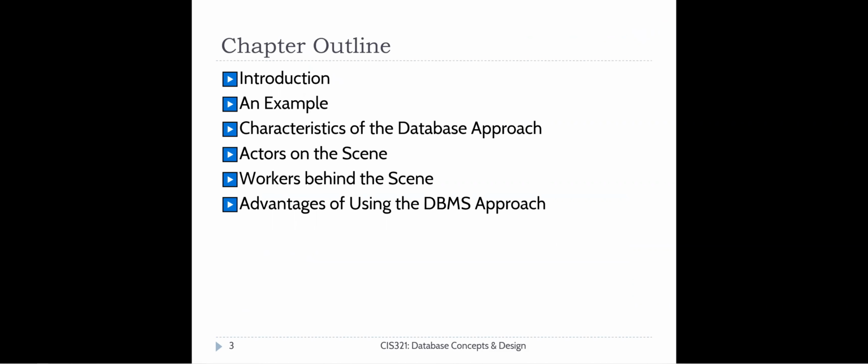Today, inshallah, we'll have an introduction to database concepts, the first chapter. The chapter outline: we will have an introduction, an example. This example, I'll go back and forth to it because I need to clarify a lot of points, so it's a good example to follow. Then characteristics of the database approach, actors on the scene and workers behind the scene, and lastly, the advantages of using the database management system approach.